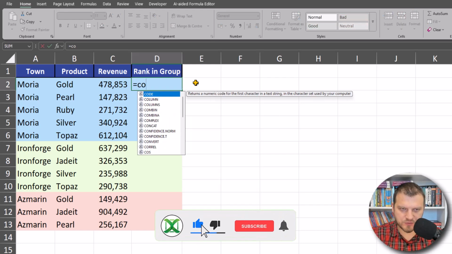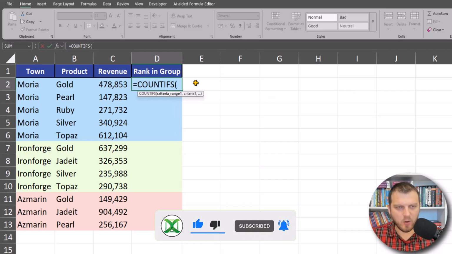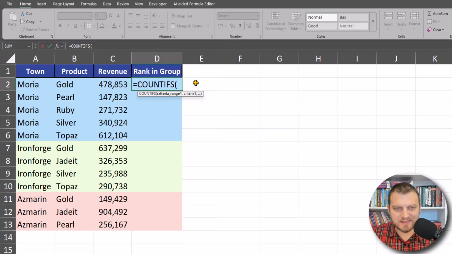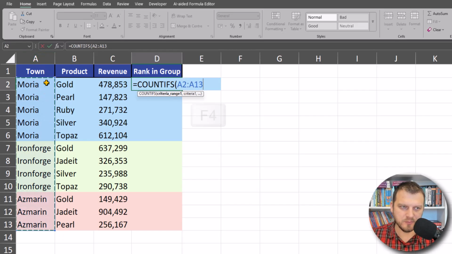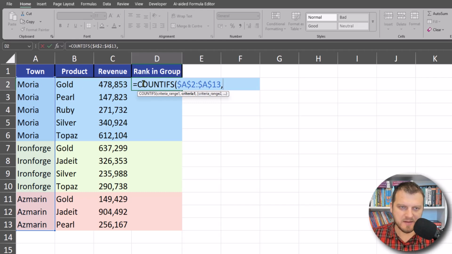This function is called COUNTIFS. So we'll be counting rows where the criteria are met. The first range of criteria we will be checking is our group, so the A column, the town, F4 to lock it, then comma, and we need to write the criteria. The criteria is the current row's group.